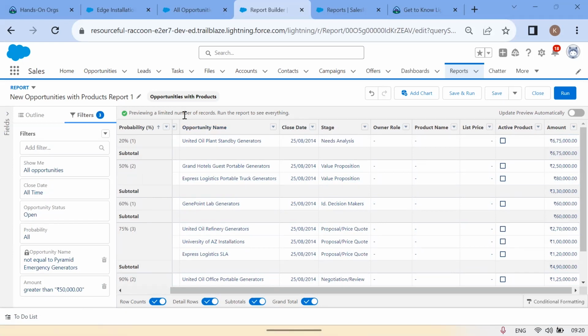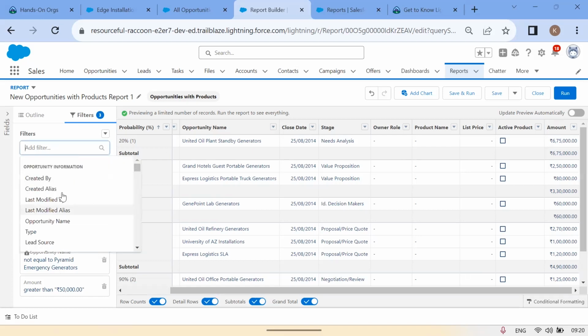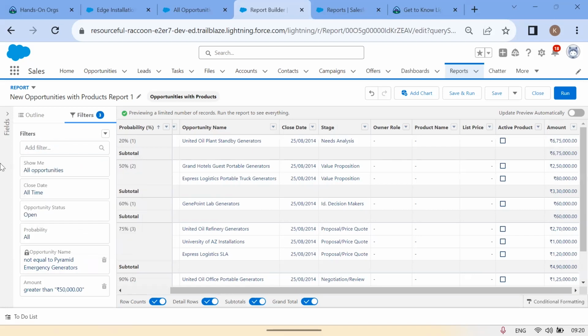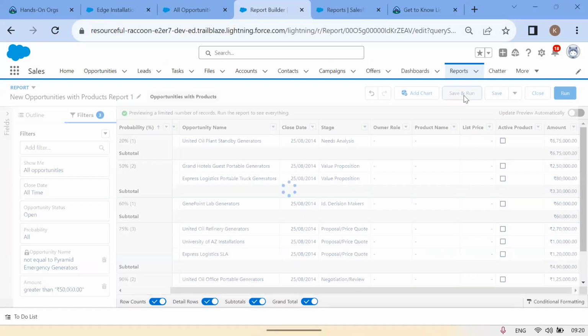Sai, is it clear? Puja, clear? Yashaswini, clear? You can not only use the existing filters, you can add filters. Okay, now this is done. We'll save and run.